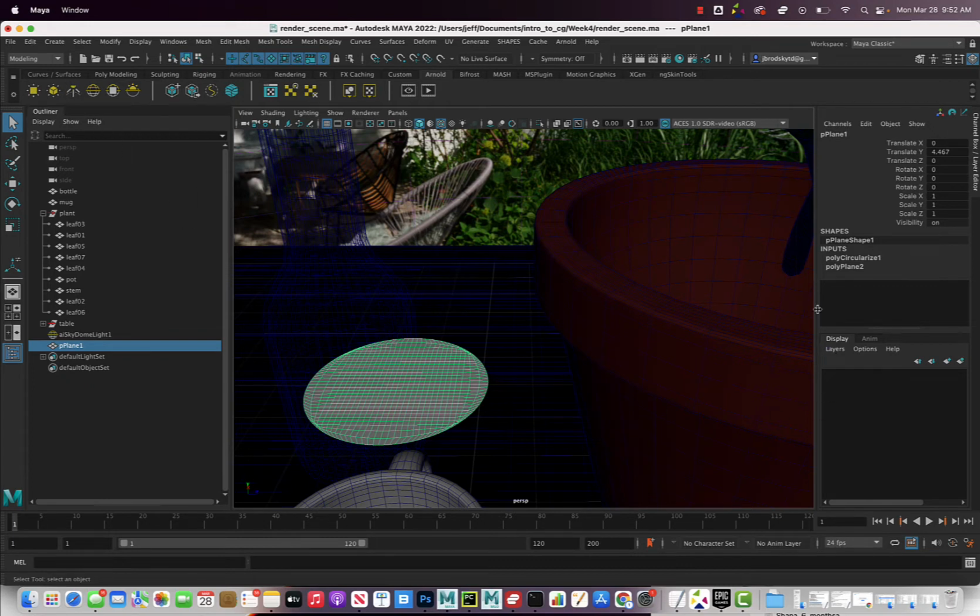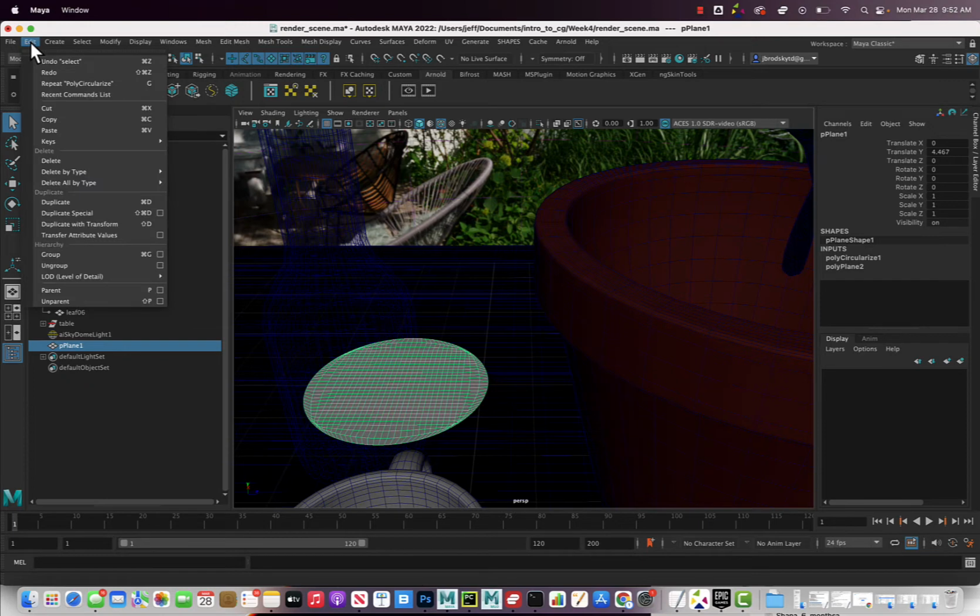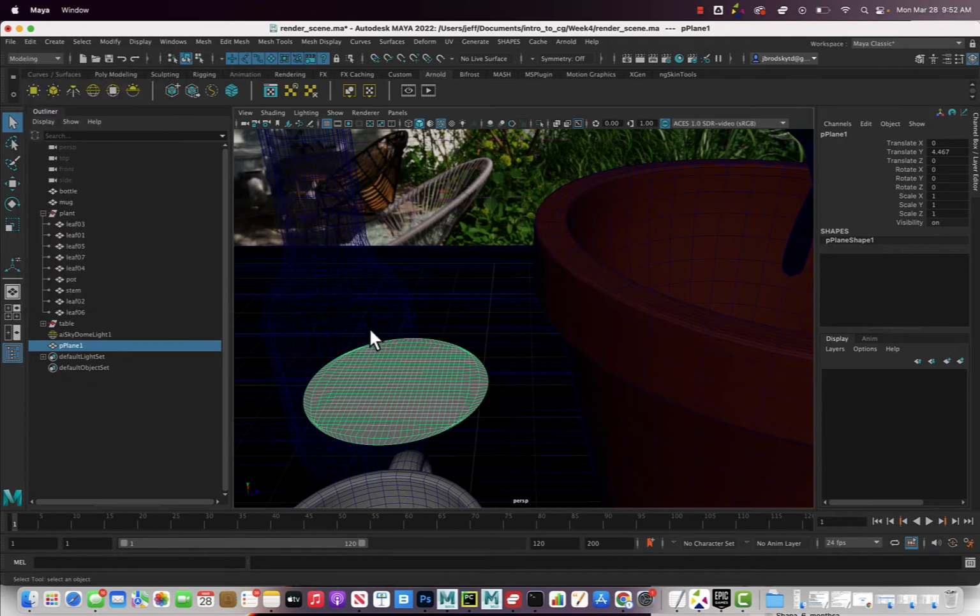So we don't need this polyplane and this polycircularize anymore. We're just going to sculpt on this. We don't need Maya to have that information in memory. So we can just click that little polyplane, which is now a disk, and go to Edit, Delete by Type, History. Now if I have this polyplane selected, there's no more inputs and Maya is not constantly evaluating those nodes, so it makes our scene run a little bit more efficiently.